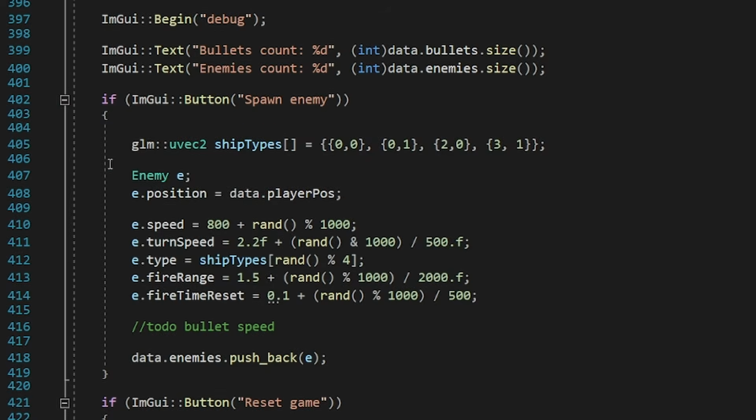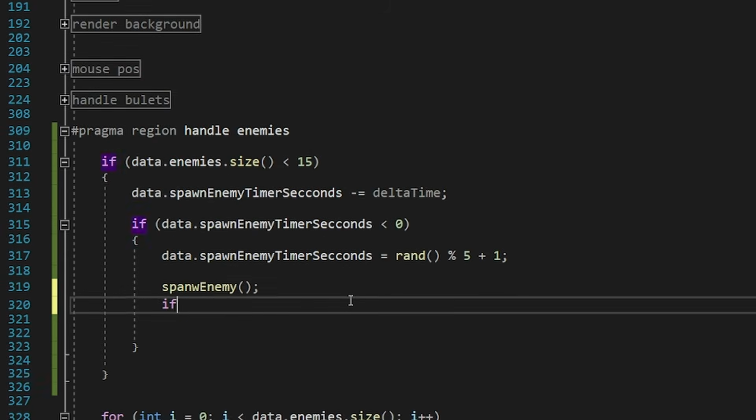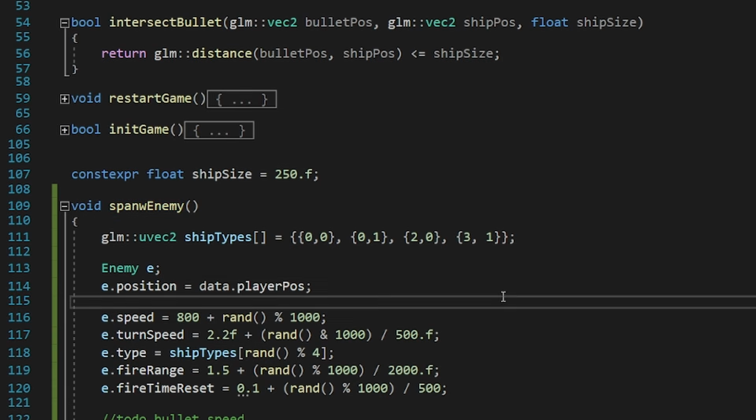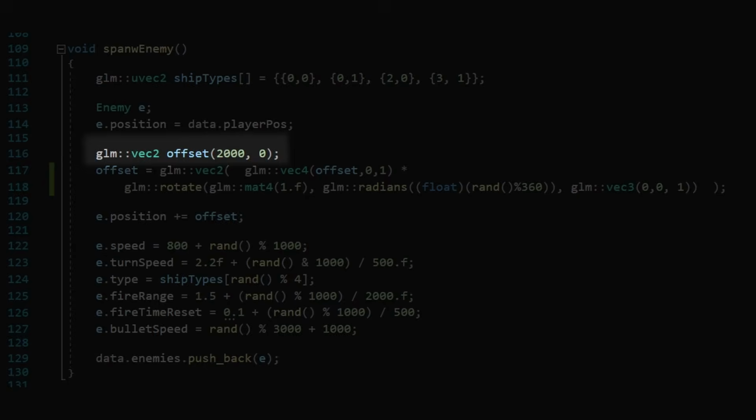Finally, let's take the code that we have used to spawn enemies and move it into a function. I will also randomly spawn more enemies from time to time. Okay, let's figure out this logic for choosing the spawn position. So I'll take a vector that is quite big and rotate it.